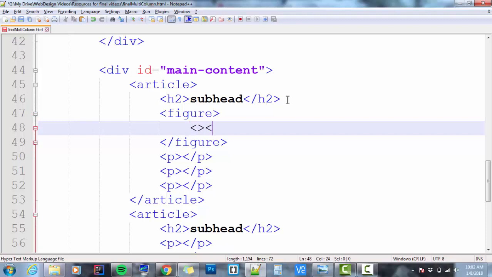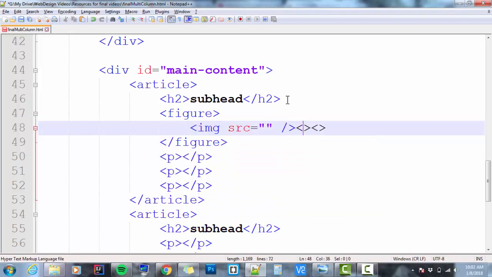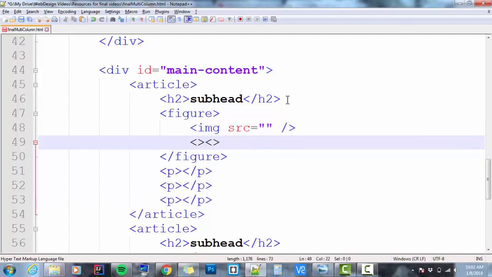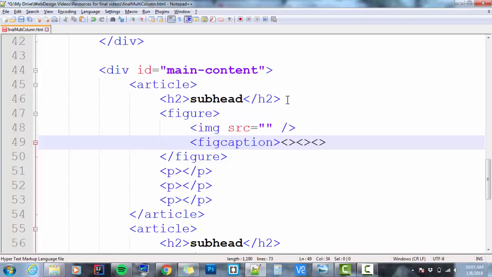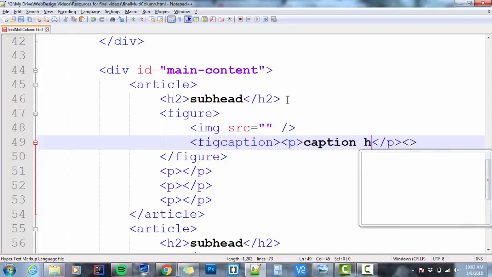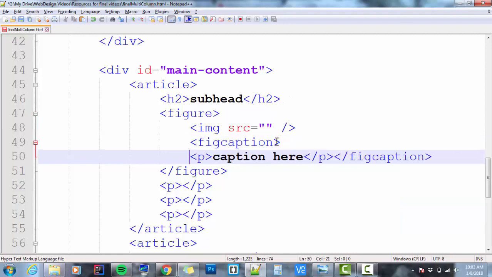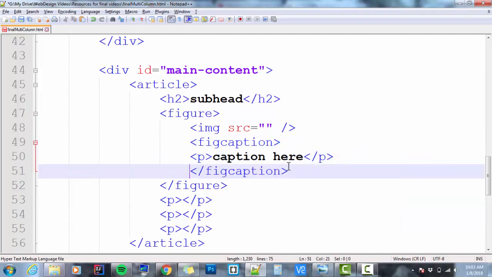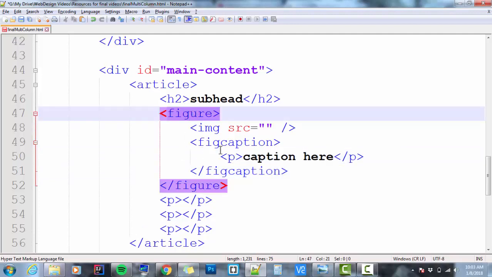And I know the figure is going to have an image and it's going to have a fig caption. Don't know what the image is going to be yet. We'll figure that out later. Going to have a fig caption. I'll make a paragraph in that fig caption. Now I've got my figure sorted out here. All right?